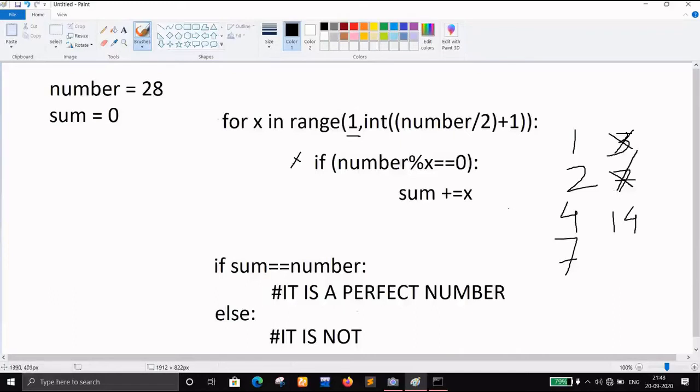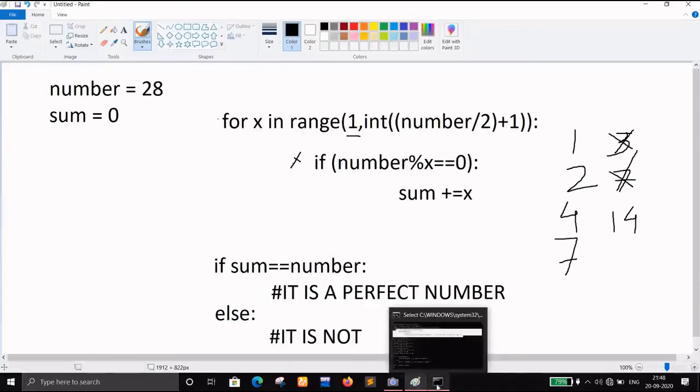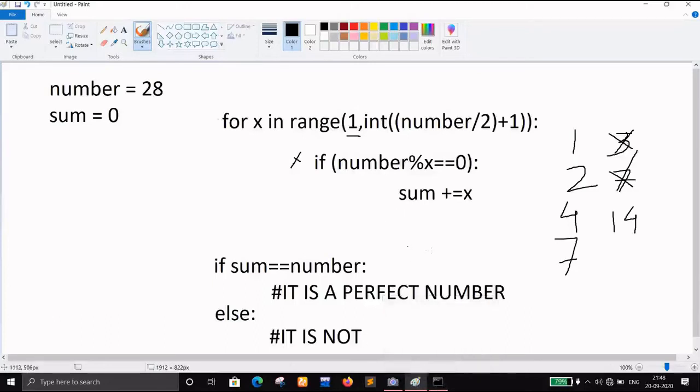Okay. Now the next value is 8. Now dividing 28 by 8 will never give you 0, 9 will never give you 0, 10 will not, 11, 12, 13, it will not. But when it comes to 14, the condition still matches, right?